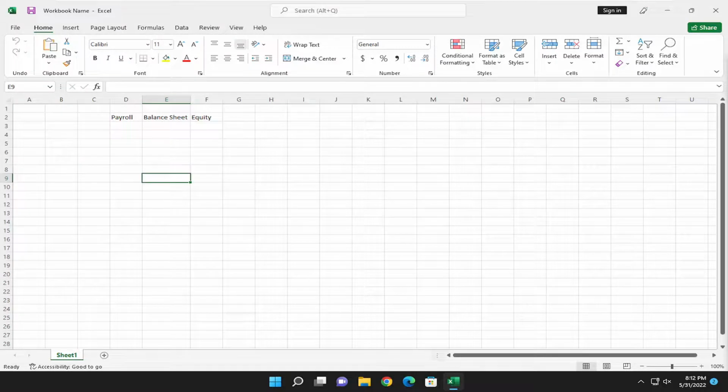In today's tutorial, I'm going to show you guys how to change the default font and font size in Microsoft Excel. So this should hopefully be a pretty straightforward process here, guys. And without further ado, let's go ahead and jump right into it.